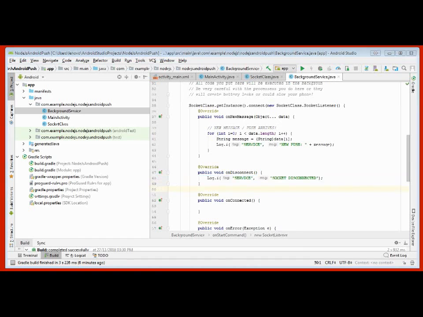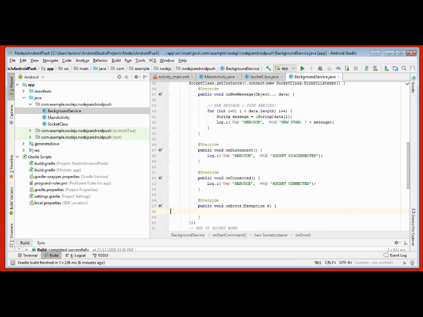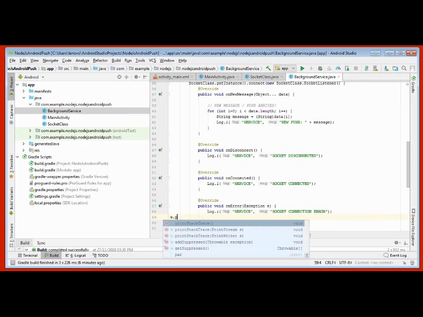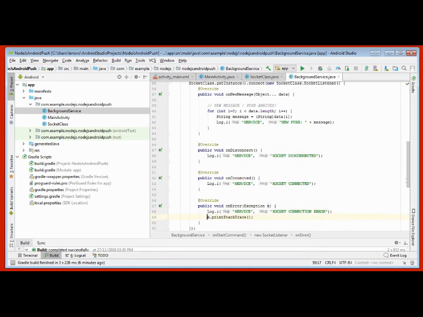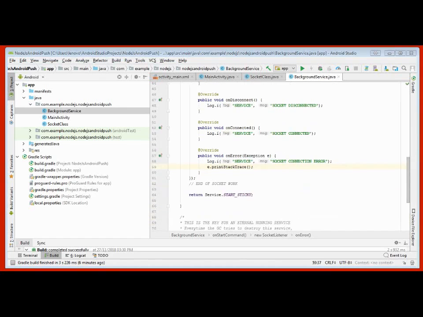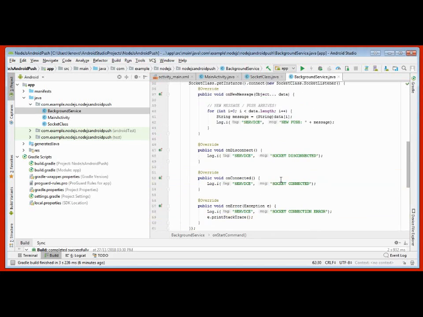And well, when we are connected to the socket, we're going to do nothing more than show a message in the log. We don't need to do anything else. And if there is an error, yeah, we're going to show that error, but as we know the socket is going to self-connect, we don't care about errors that much. We're printing the stack trace twice here, but well, later I will leave just one and print the stack trace.